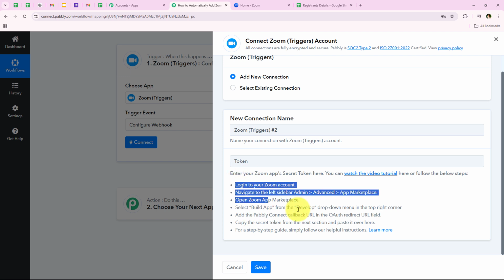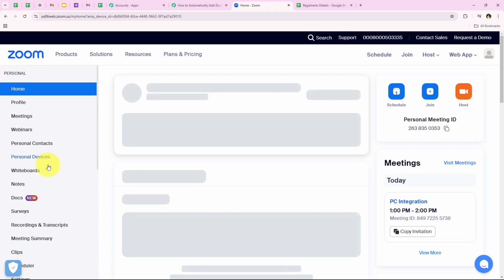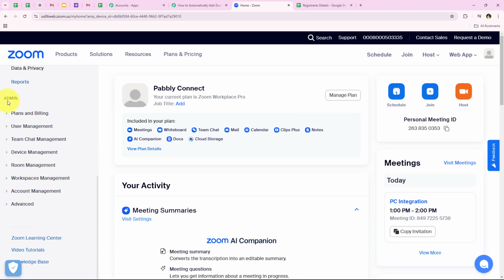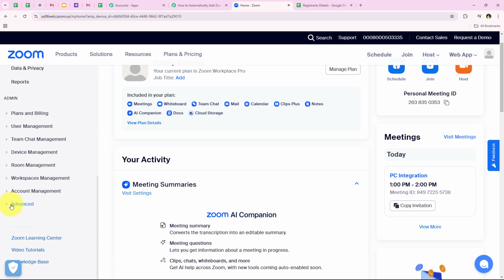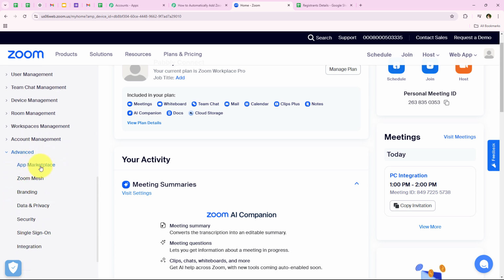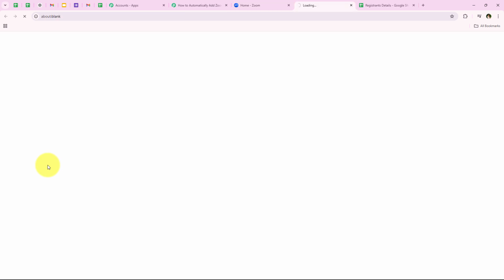Here's what I'm going to do: I'm going to follow all of these steps one by one and get the token. It says log into your Zoom account, navigate to the left sidebar, admin, advanced, and then app marketplace. So yes, I'm going to do the same. I'm going to open my Zoom account from here, and from the left sidebar we are going to move towards admin and then advanced. You can see the same. Now we have to go to app marketplace, so we are going to go to this app marketplace.